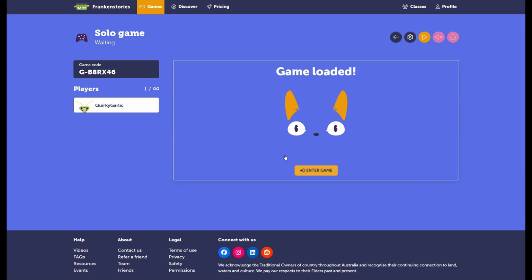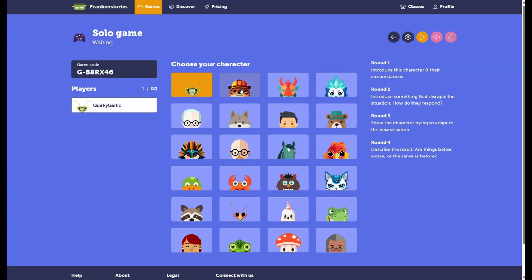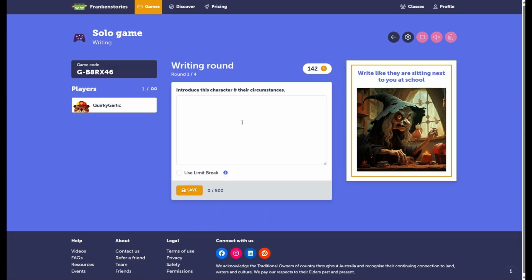So this has opened up a new window for me and I can enter the game, select my avatar and hit start game. So here we go, the game started and I can continue from here.